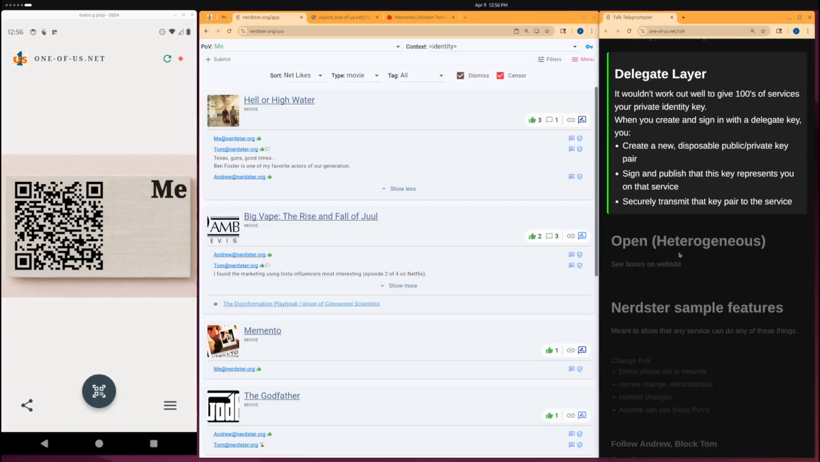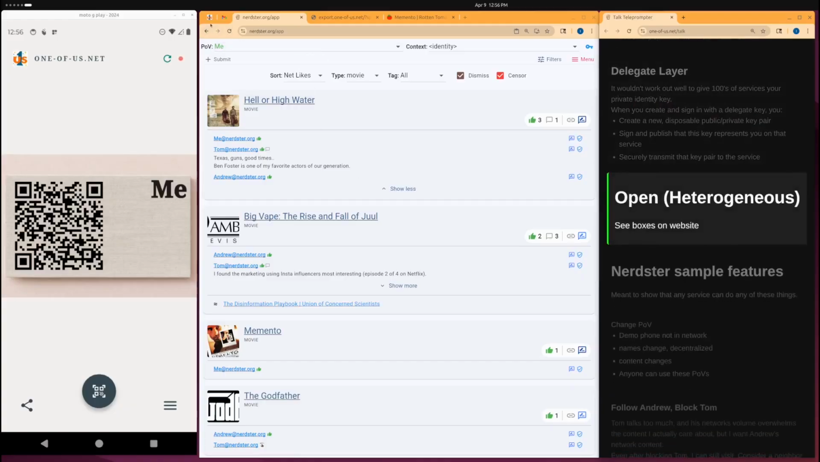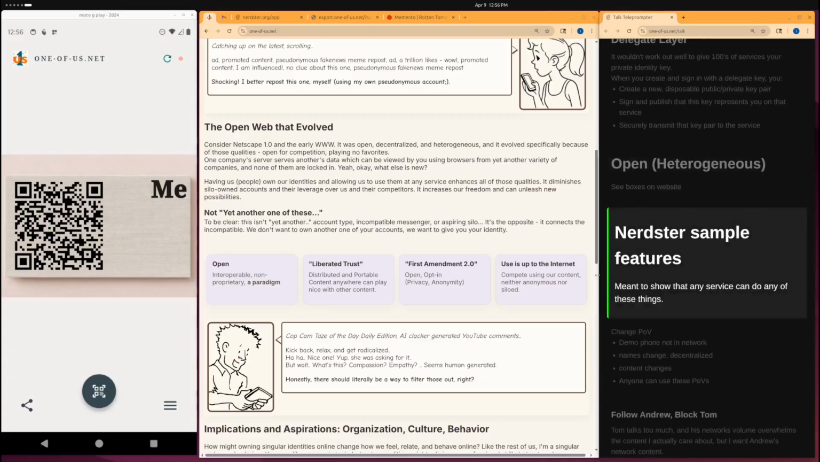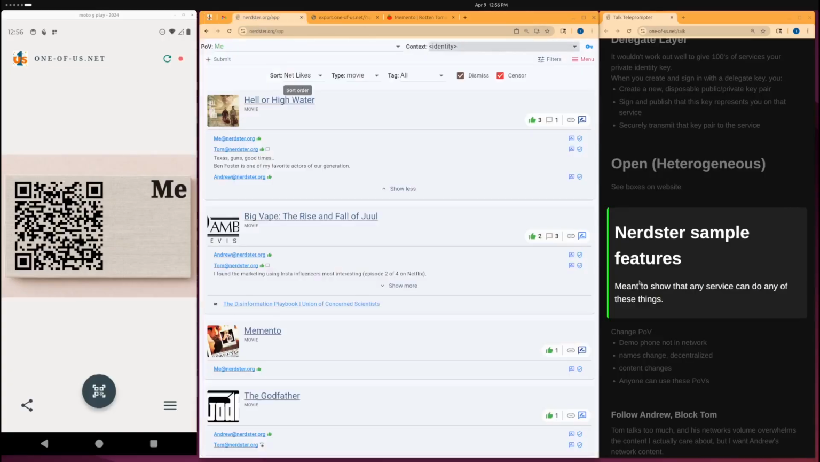And so this is all open and heterogeneous, and these boxes right here talk about how the internet evolved the same way. Websites worked no matter whose browser you're using, and they worked no matter whose web server you're using, and that's why the internet grew in such an impressive way to where it is now. And so what we're trying to do with this decentralized, open, and heterogeneous identity network is let any service that wants to use it and build it do so. So we'll look at a couple of Nerdster sample features, and I'm not showing this to show off the Nerdster. I'm showing this to show that any service can do this.